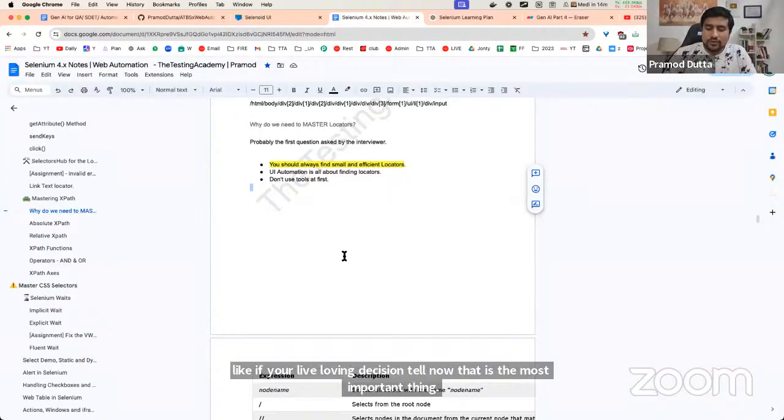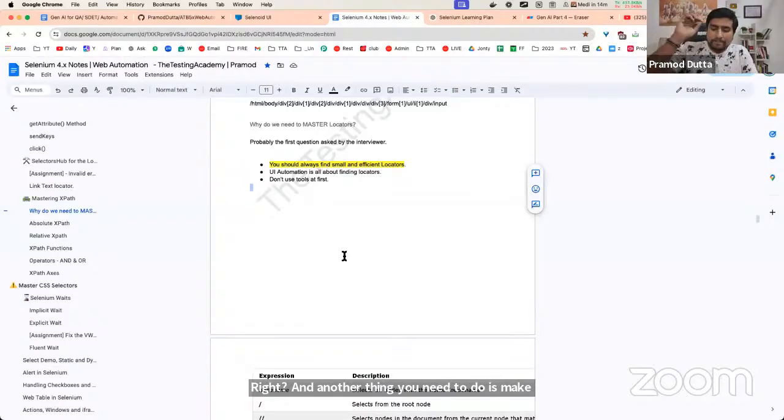Another thing you need to do is make sure all of you pay attention, because we are going to learn so many things. So now we will learn about the Selenium framework from scratch by using AI, how we are doing it, and how you can do it further also.